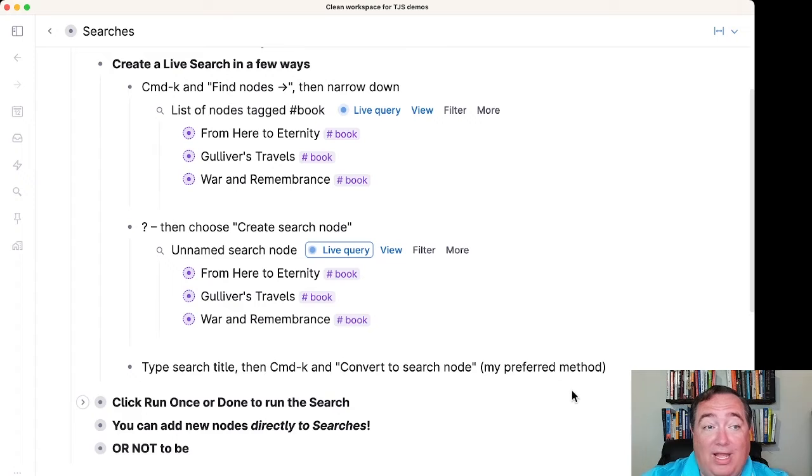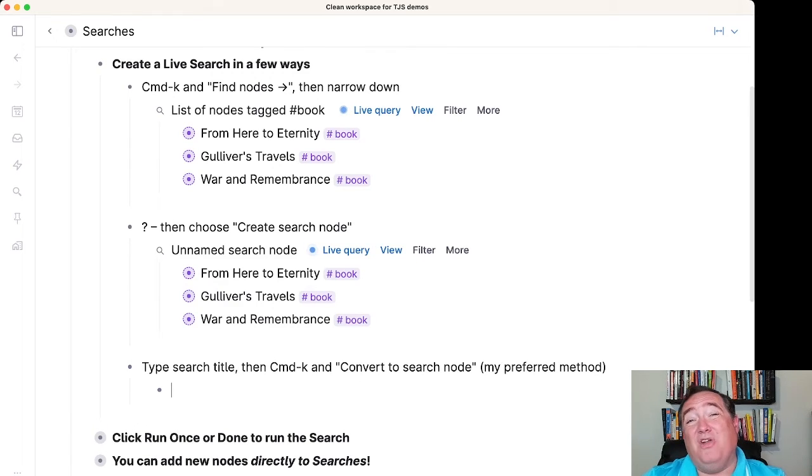My preferred way of doing this is by typing the name of the node first and then converting it into a search node. That's not because it's any faster necessarily, but the direction my thinking goes is that it's easier to think of what I'm going to call this search because it helps me crystallize exactly what I want the search to be. So let's just call this all books. And now I've done that.